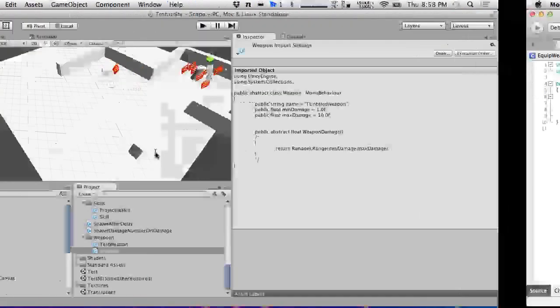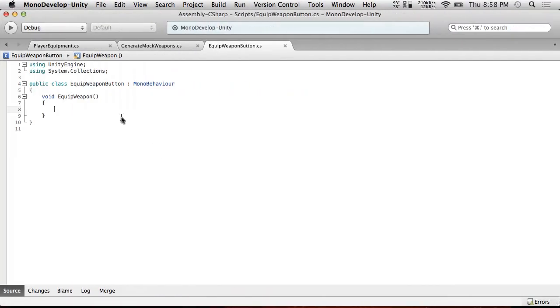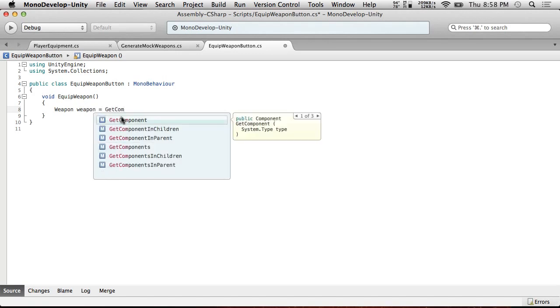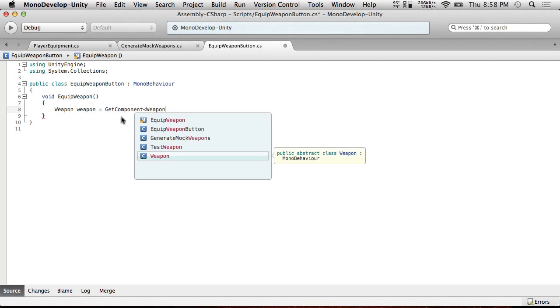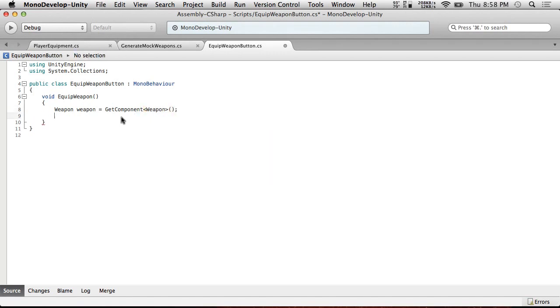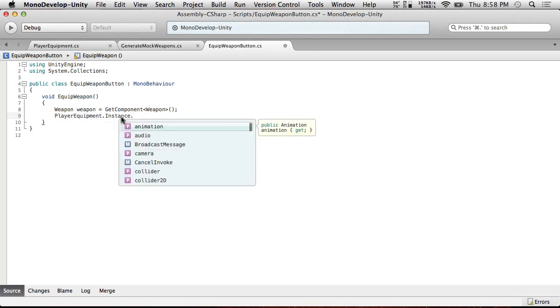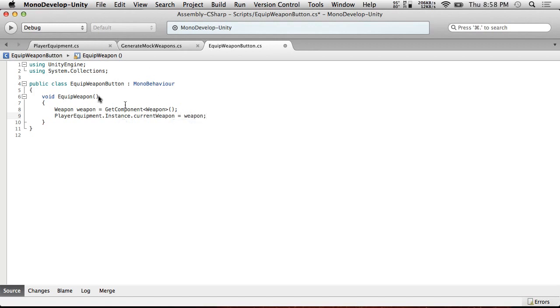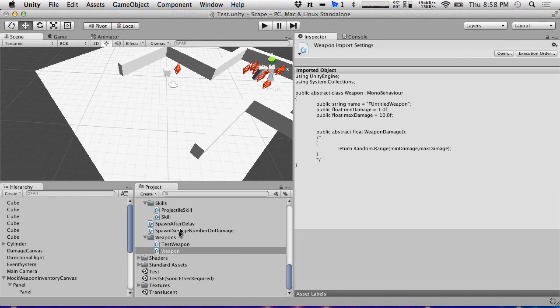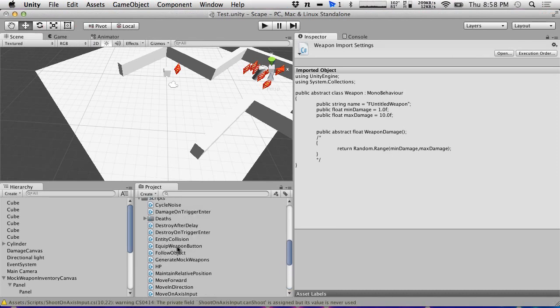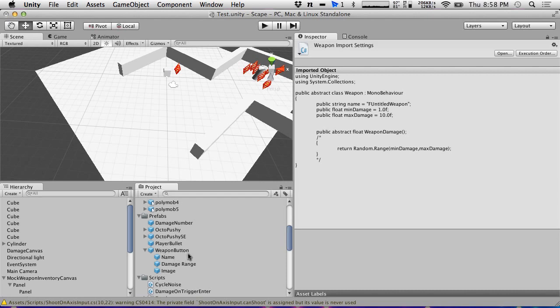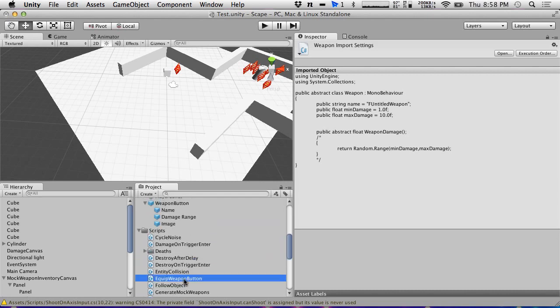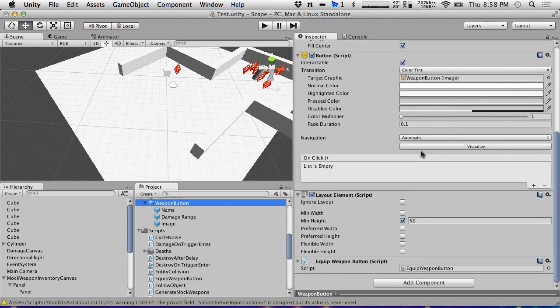So, equip weapon, all we're going to do is get our weapon. So we're just going to do weapon equals get component weapon, and then player equipment dot instance dot weapon current weapon equals weapon. Save. So we're going to place this onto our weapon button, or we're going to try to. So it's on our weapon button. There it is.